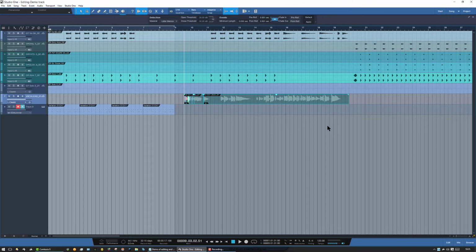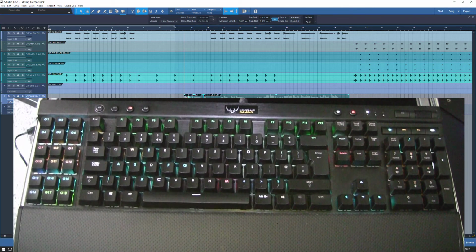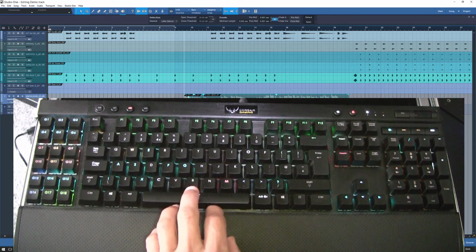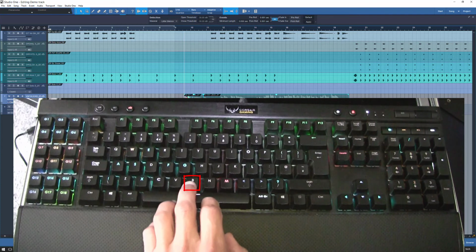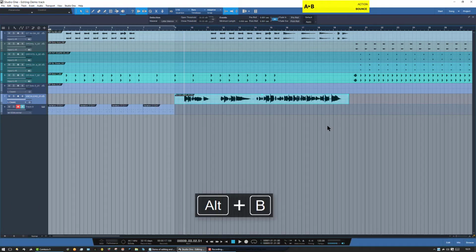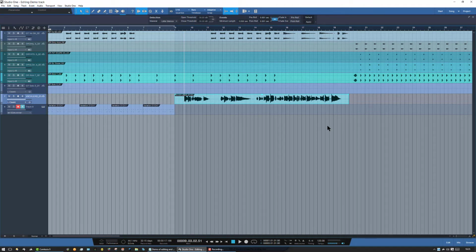And then to perform the bounce, typically that is mapped to Control and B, but because I've already mapped it into Studio One, into the Corsair's actions, all I have to do is hit B for bounce, and there you go. You've made your edits and then you've bounced it back to a full event. So it's pretty simple.